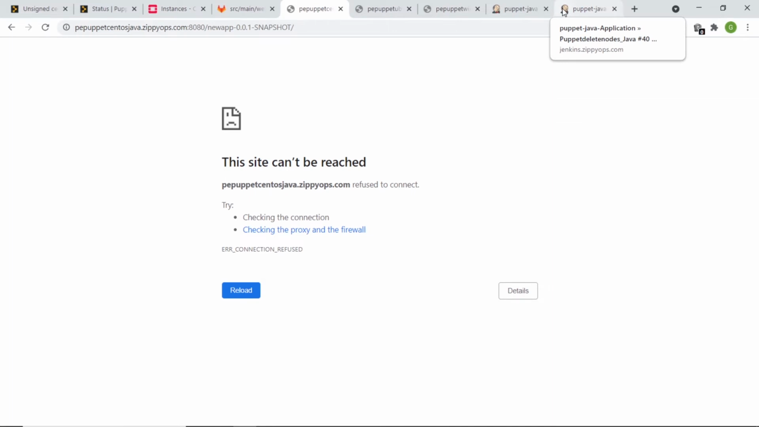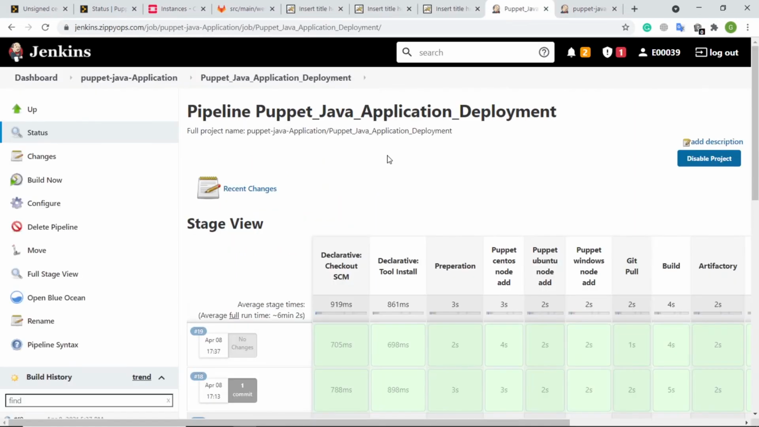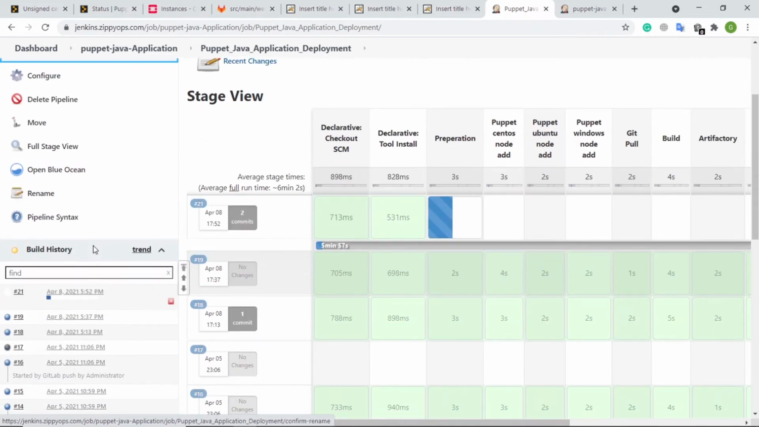This is the Java application webpage of the CentOS server, this is the Java application webpage of the Ubuntu server, and this is the Java application webpage of the Windows server. All 3 servers' webpages don't contain any content because the code deployment is not triggered yet. Now, let us see how the continuous integration and continuous deployment of the Java application happen via the Jenkins pipeline.